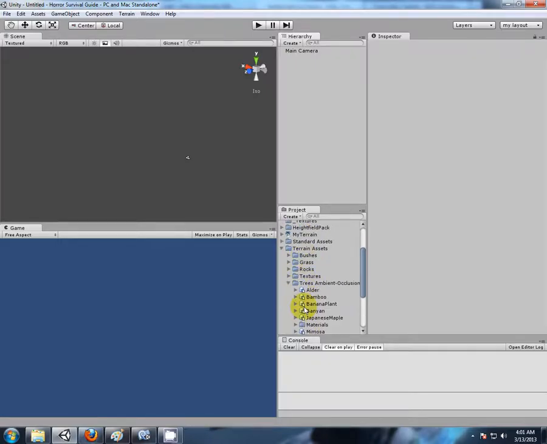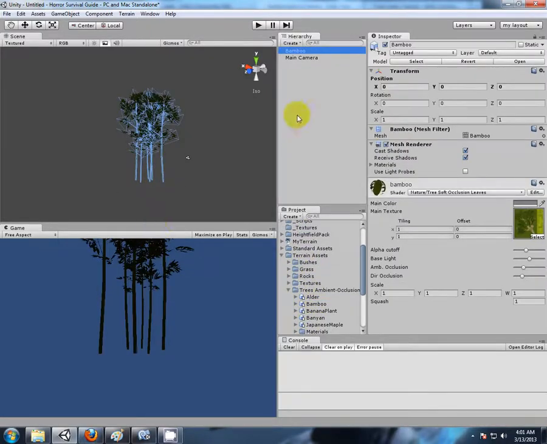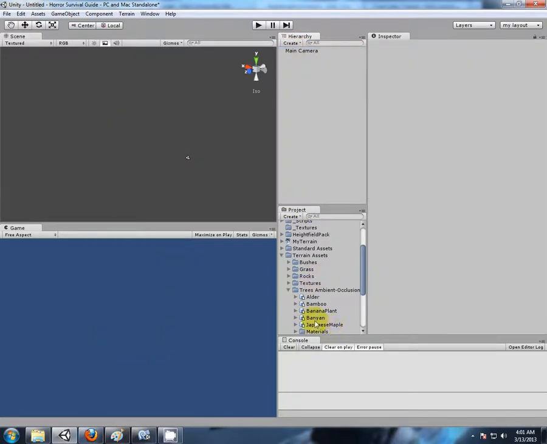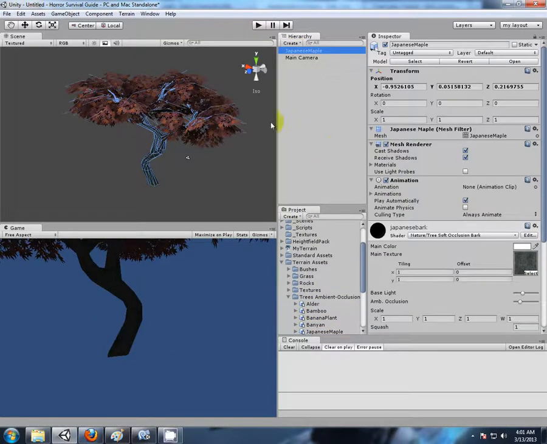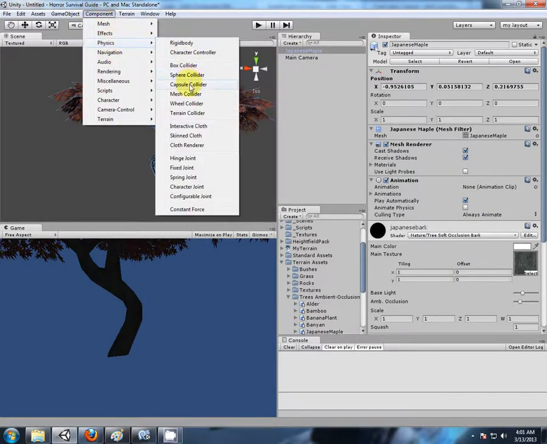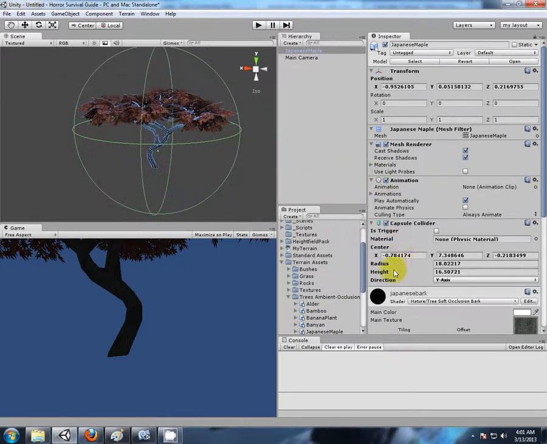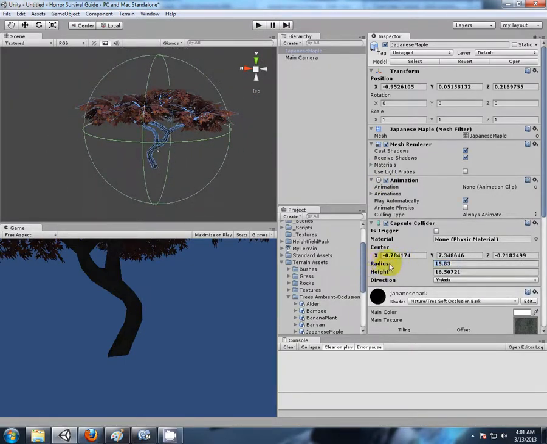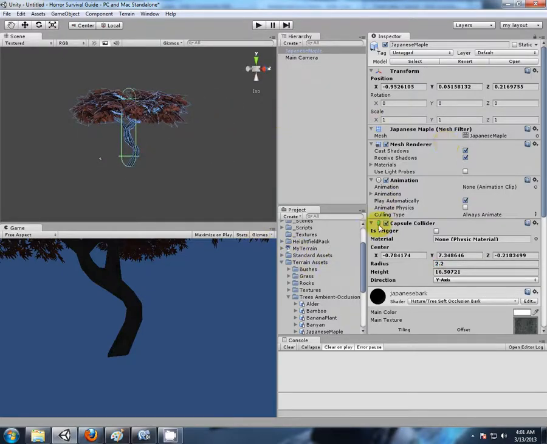If you want to have a tree that you can interact with and bump into, there's a lot of colliders to add there. I missed that one. Okay, so you have a tree that you want to bump into. So you add a capsule collider, and then resize that capsule collider until the capsule collider will ensure that you do collide with the tree branch.